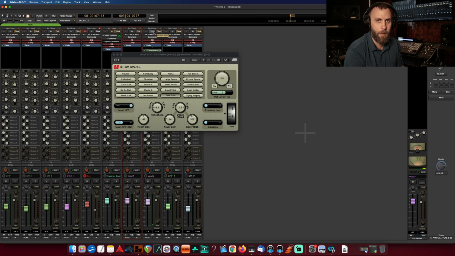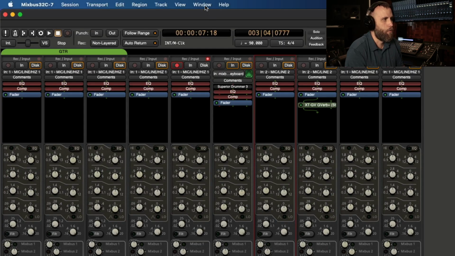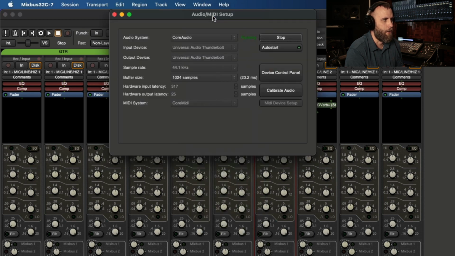So you can hear in that example that you're actually hearing the latency in Mixbus. So if you go to Window, then Audio MIDI Setup, we can see that we have 1024 buffer size and that our hardware input latency is 317 samples. And this happens to be 23.2 milliseconds.